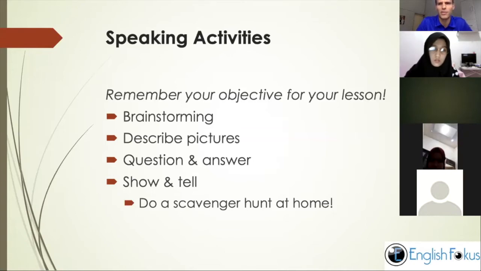So those are different things that you could do there. Brainstorming, describe pictures. So stick up a picture and describe it, so that's engaging. Have each student say what they notice. That can be a good intro activity there.